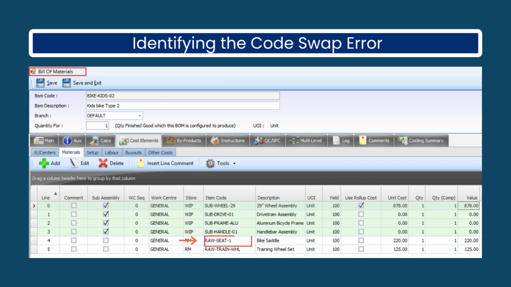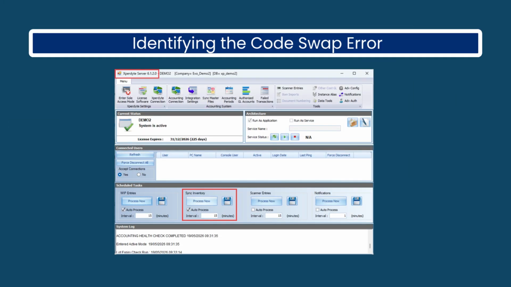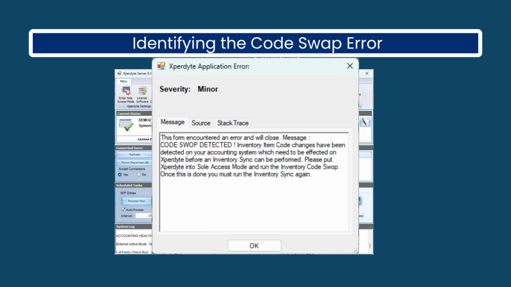Let us start inside Xperdyte client, where we can see a bill of materials. Take a look at this item line, which uses a specific raw material stock code. Now let us say this stock code gets renamed inside your accounting system. If we go over to the Xperdyte server application and try to run a standard inventory synchronization, the system immediately flags this change. You will see an error message indicating that a code swap has been detected.